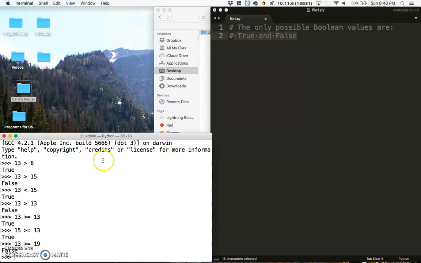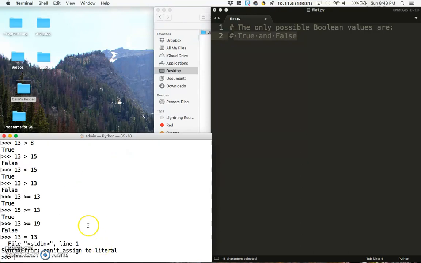So this raises the question of how do we compare two things to see if they're actually just equal? If we wanted to check that, we could do 13 equals 13. Well, let's see what happens when we test this. So 13 equals 13 has an error. It says it can't assign to literal.